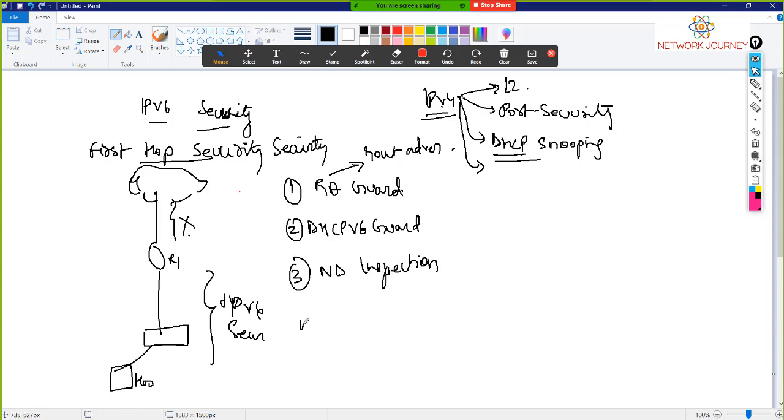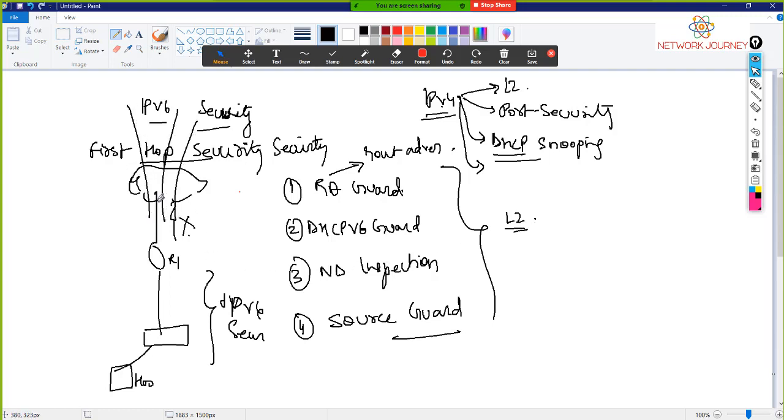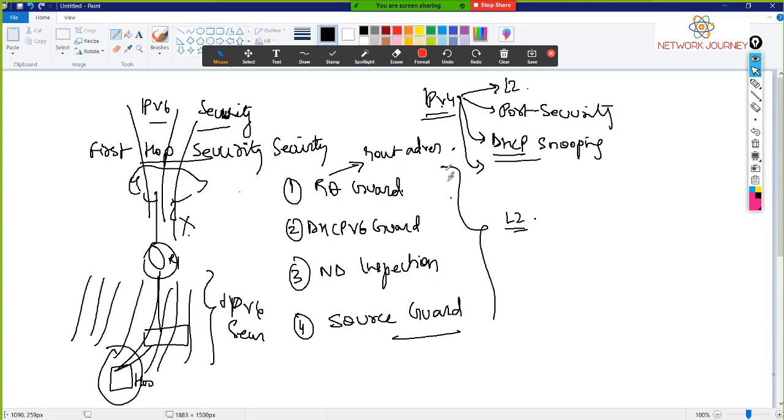Okay, and we have the last one called source guard. So these are all applicable in your layer 2. Basically, don't think that these are layer 3 capable. These are all from your end device, between the end device and the router. So this path has to be secured, right? Now let's discuss one after another.